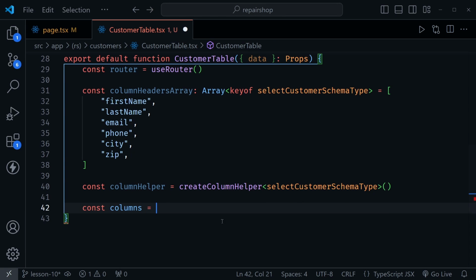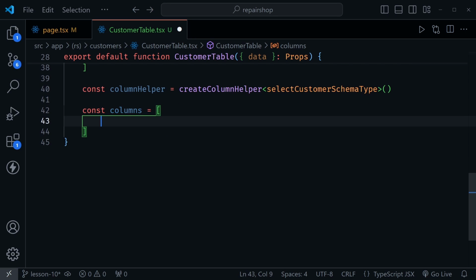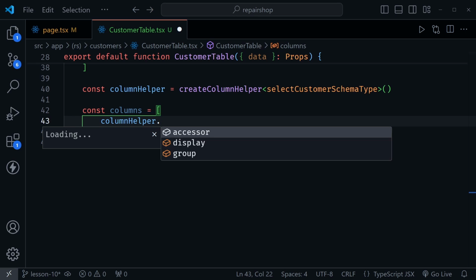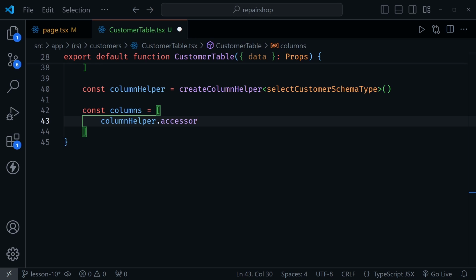Now, there's several ways to do this, as I'd mentioned, and one way that you may see is a manual way. So you might have your array, because the columns will be an array, and then you might have column helper, and let's say dot. So you can have display or accessor. We're going to use accessor most of the time. So you could have any of those. Let me just put accessor here.